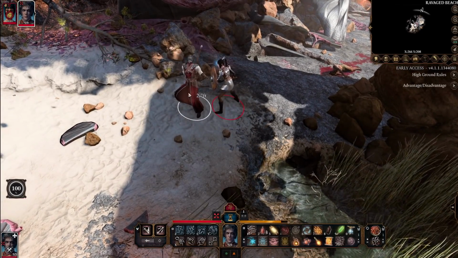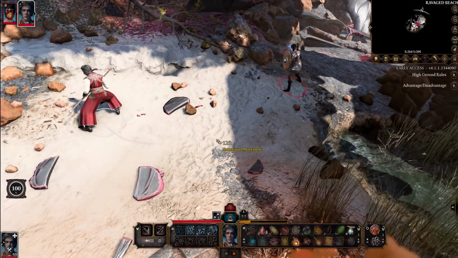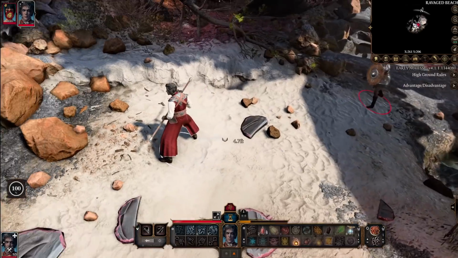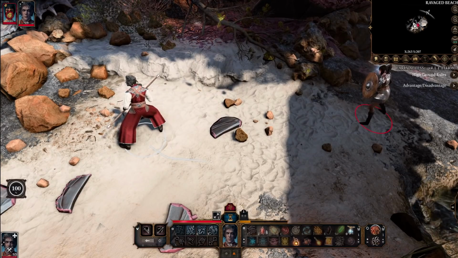It's also important to note that you can only do one reaction per round, so if you use your reaction with an opportunity attack, if another enemy decides to turn their back on you and walk away without using disengage, you will not get a reaction.